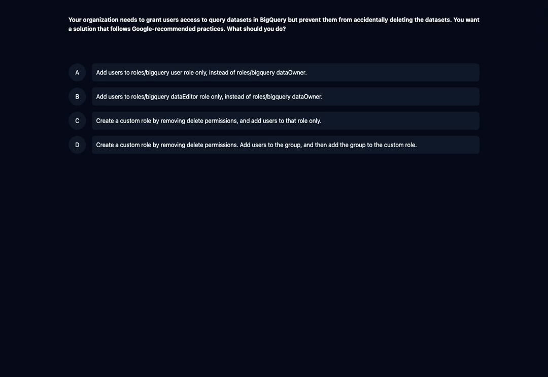B. Add users to roles/bigquery.dataEditor role only, instead of roles/bigquery.dataOwner. C. Create a custom role by removing delete permissions and add users to that role only. D. Create a custom role by removing delete permissions. Add users to the group, and then add the group to the custom role.